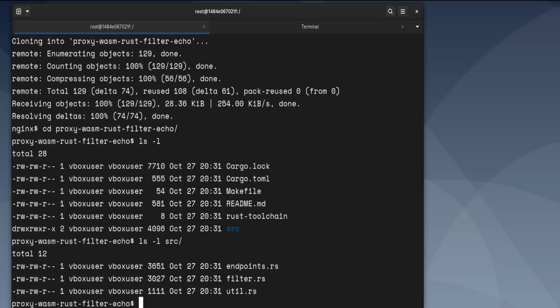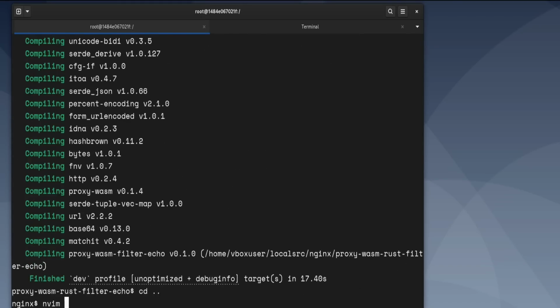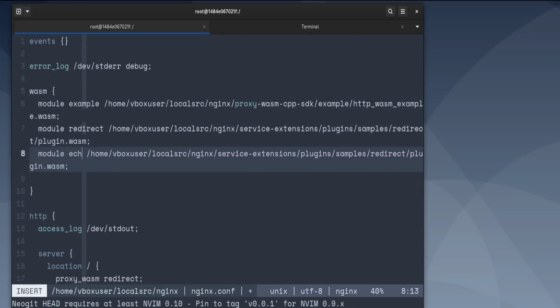For my demo, an example module written in Rust, which used the Rust proxy Wasm SDK, worked immediately.